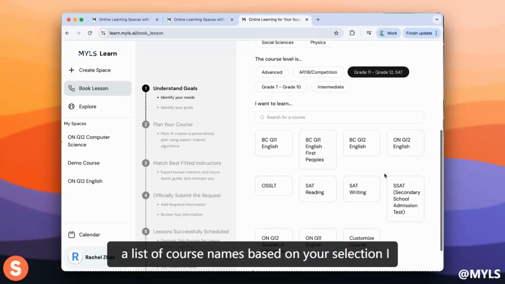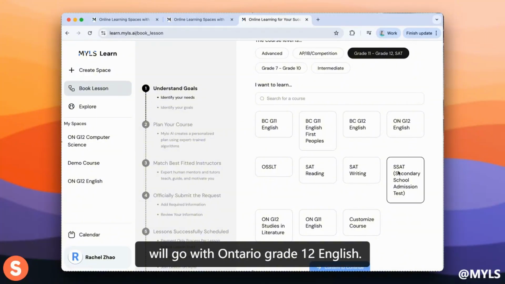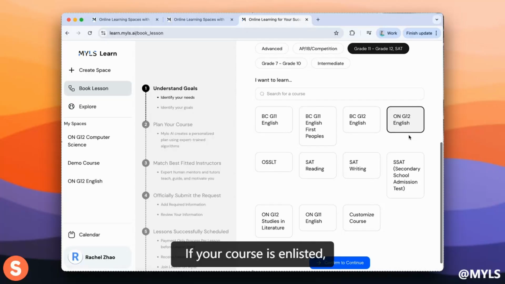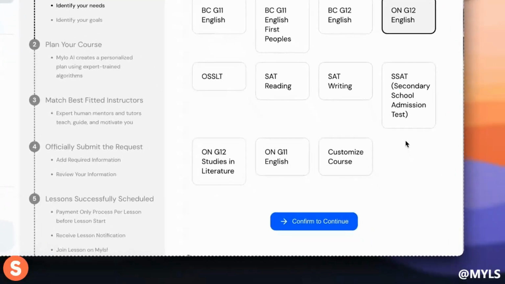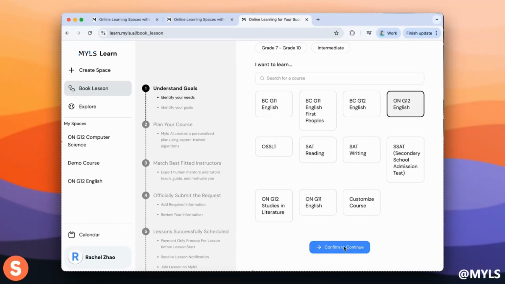Now you'll see a list of course names based on your selection. I'll go with Ontario Grade 12 English. If your course isn't listed, select Customize Course and then click Continue.